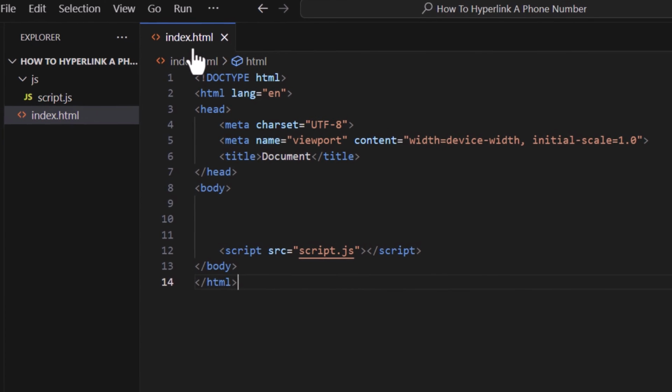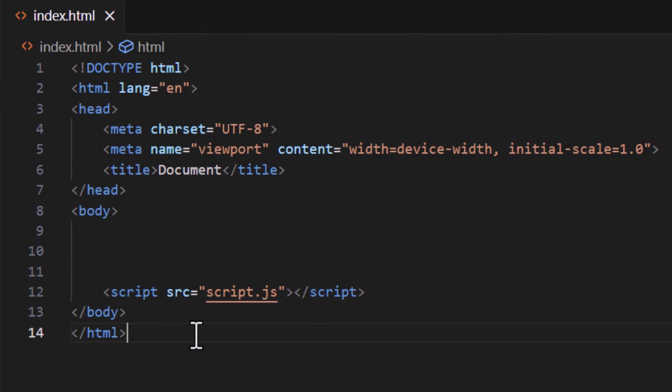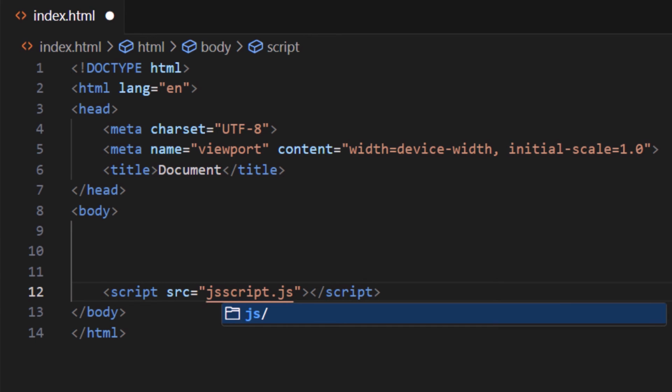I'm going to go back to my HTML file here. And what I need to do now, being it's inside of a folder, I need to put my mouse cursor at the very beginning of that JavaScript file name. I need to type the name of my folder. The name of my folder is JS. Then I need to make a /, and the name of my JavaScript file is script.js.